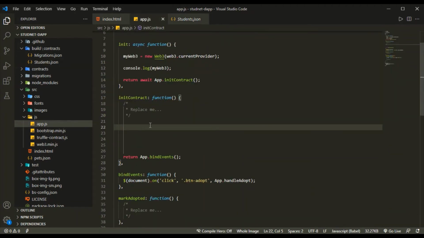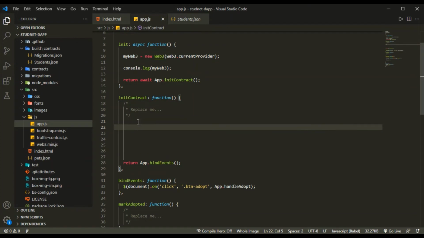Truffle will provide you an easier method of finding that ABI, combining that ABI with the address, and initializing the methods. That thing will be handled by Truffle over here.